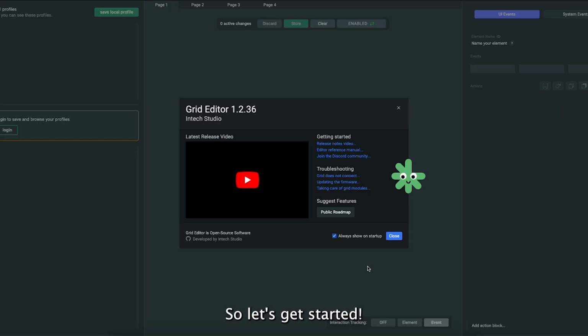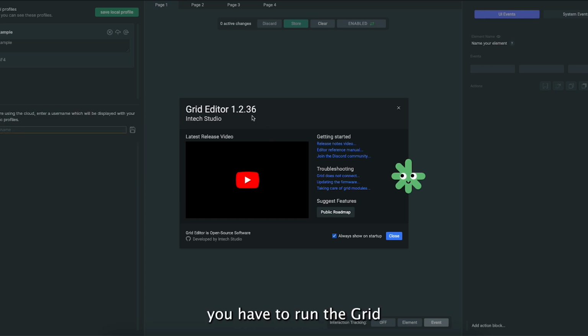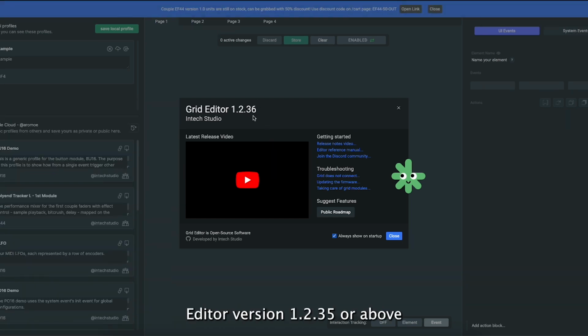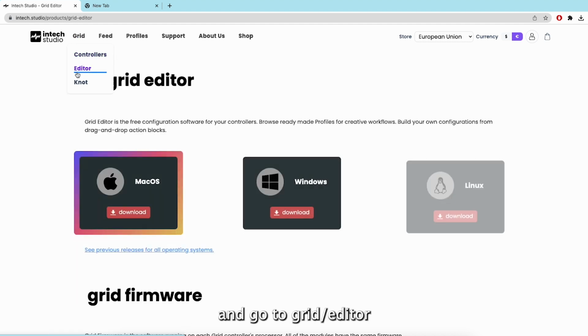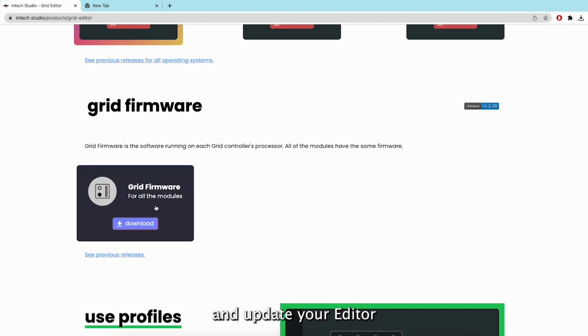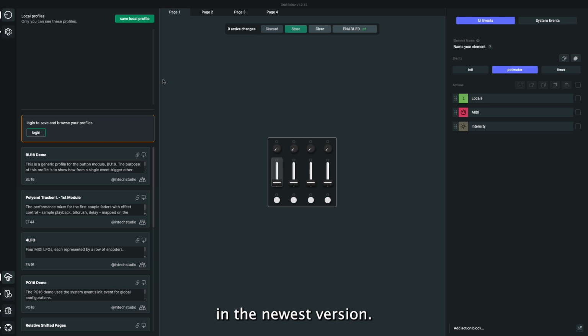So let's get started. To have Profile Cloud, you have to run the grid editor version 1.2.35 or above. If you have any older version, go to the website intech.studio and go to grid/editor and update your editor. And we are here in the newest version. We can see that the former Profiles panel was completely replaced by the new Profile Cloud panel.